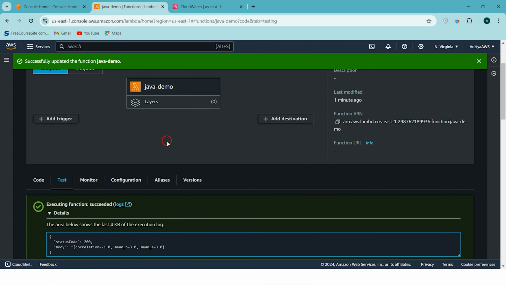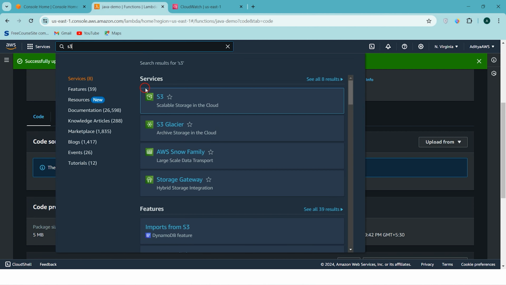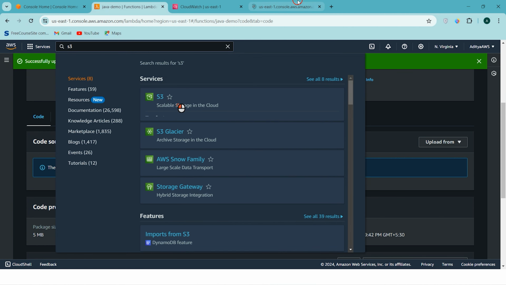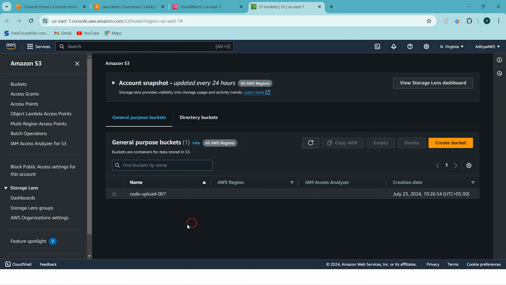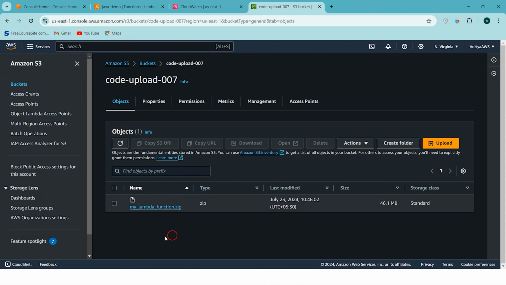And we'll do one more thing. Currently we uploaded the .jar file directly, since it's a 5 MB file. We'll explore how to do it with Amazon S3. For that you need to open the S3 service. So I'm opening the S3 service. I have a test bucket called code upload bucket, and if you have this kind of bucket, use this bucket, or you can create your own bucket and upload your files here.